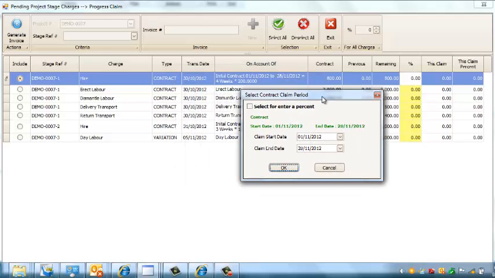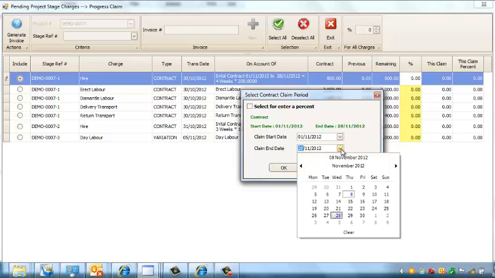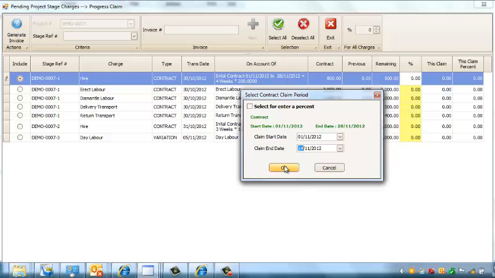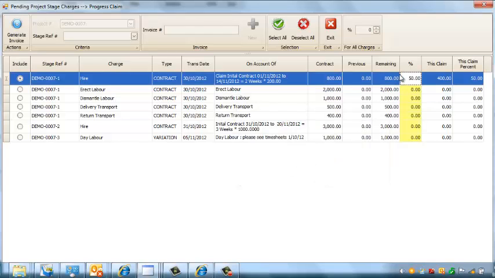So this contract has been set up to be 4 weeks rental at $200 per week. So for this example, we're going to click on the actual claim end date, and we're just going to invoice from the 1st to the 14th. So if we click OK on this, that's pretty much half the rental, which is 50%. So it's automatically put 50% in, and it's entered in a claim of $400.